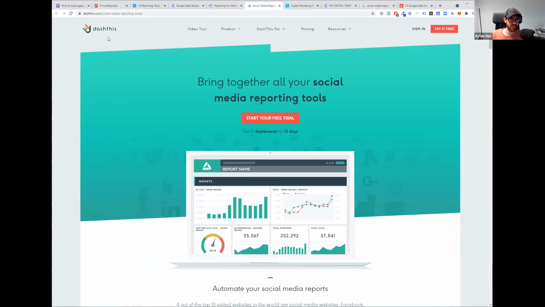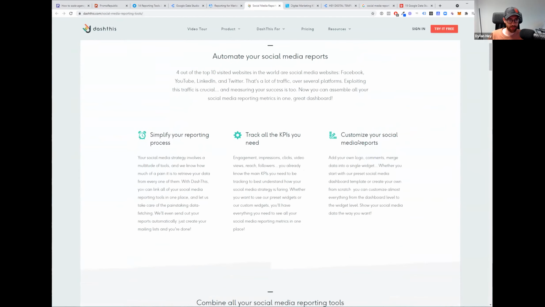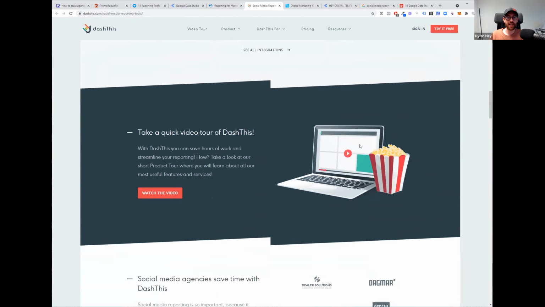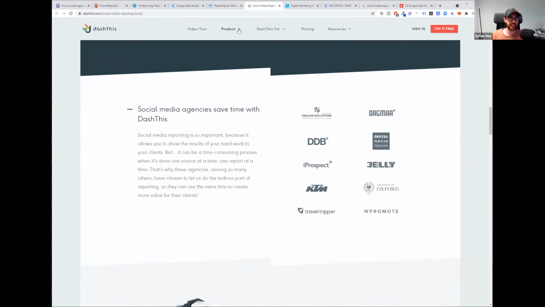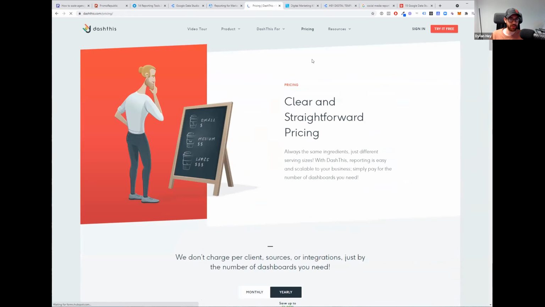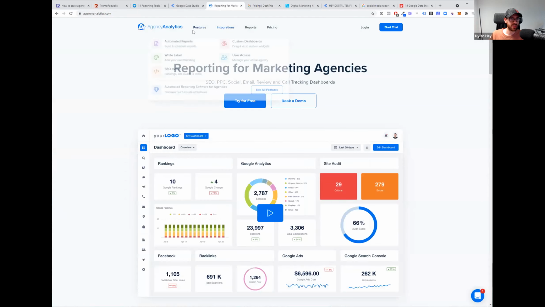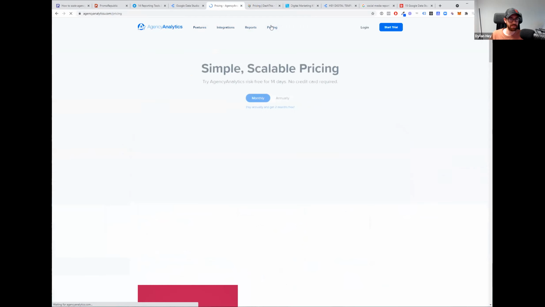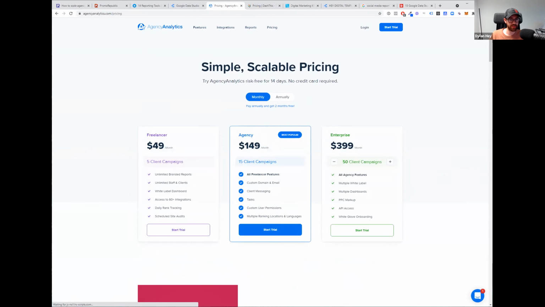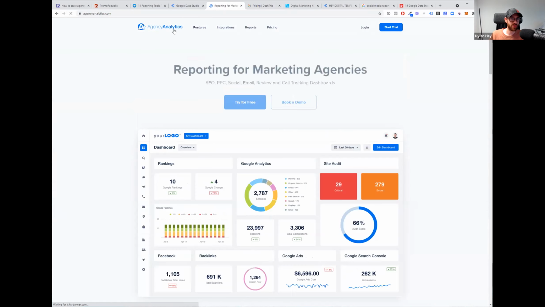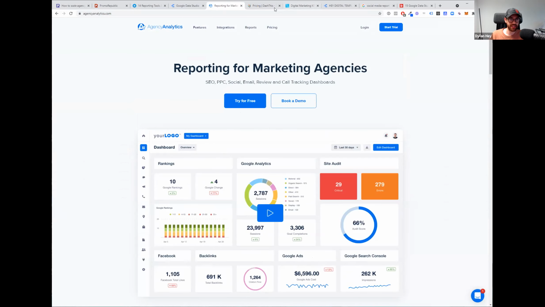Another one is dashthis.com. Some great social media reporting tools. These are kind of out of the box solutions, and none of these are like crazy expensive either. So Dash This, you can see 25 dashboards, 10 dashboards. I think Agency Analytics is probably something similar. 150 a month. I haven't used either of these for a while, but I did like Agency Analytics.